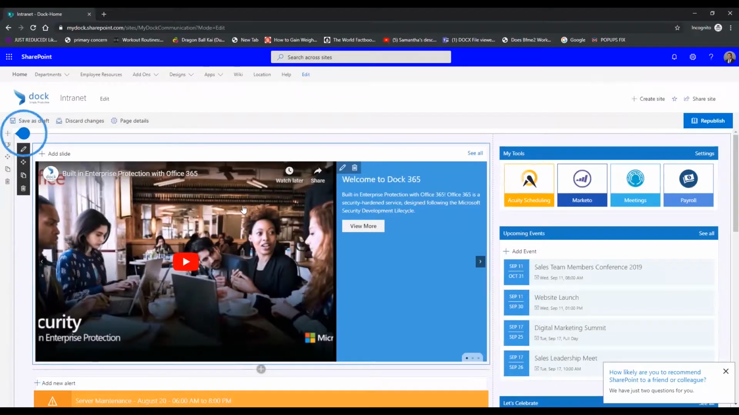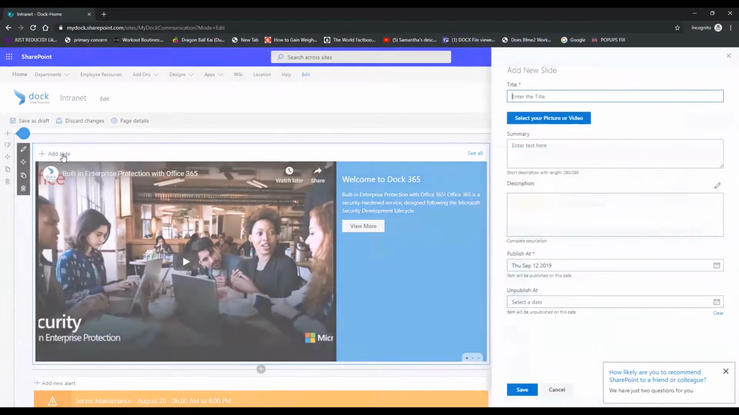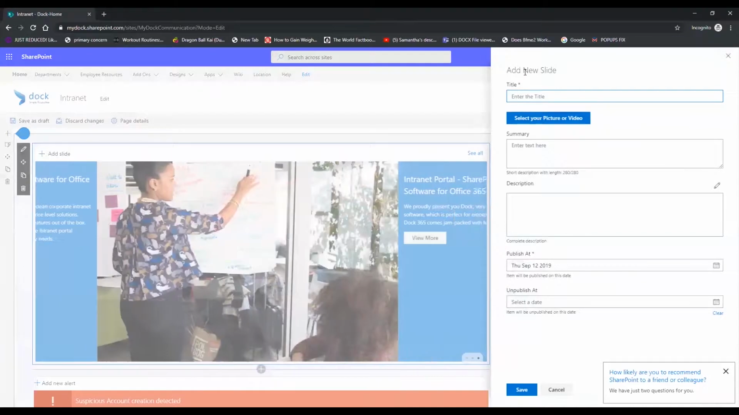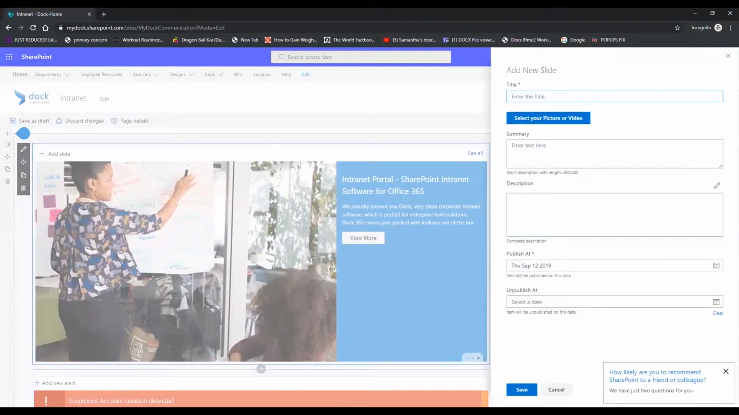To add a new slide in your carousel web part, you want to make sure you have the page in edit mode, which we do, and you'll see an add slide icon right here at the top. Once you click the button, a pop-up form titled Add New Slide appears. Once you fill in this form and save it, it will display your newly created slide on the home page.